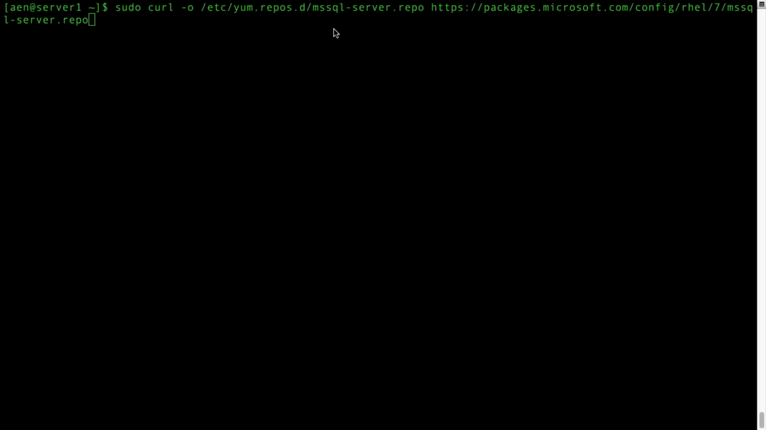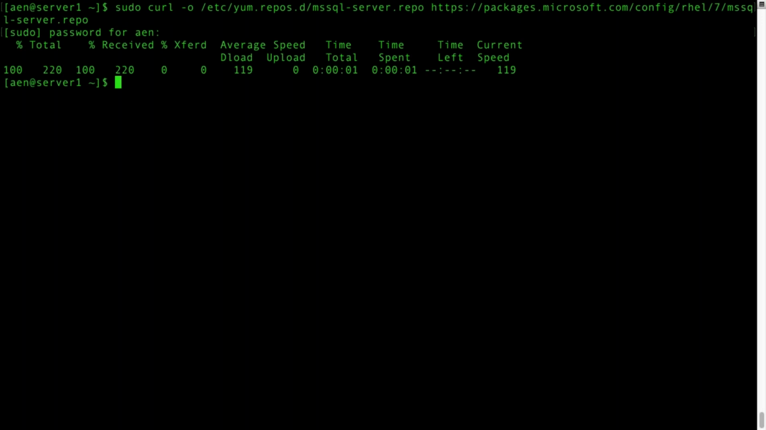So that repository information to configure Microsoft's production SQL Server repository is simply going to be a file in yum.repos.d, and we're going to get that information from this URL here on Microsoft's website. We're going to download that information and stick it in this file in this location with privileged access. So let's go ahead and do that together. I'm executing this command with escalated privileges, so right now it's asking me for my password. It's going to download that file and stick it in the right location. Let's go ahead and check out what that file looks like.